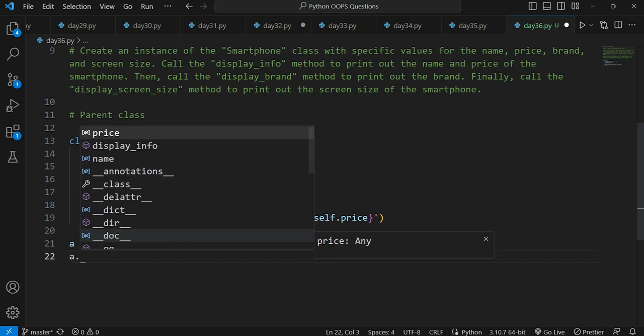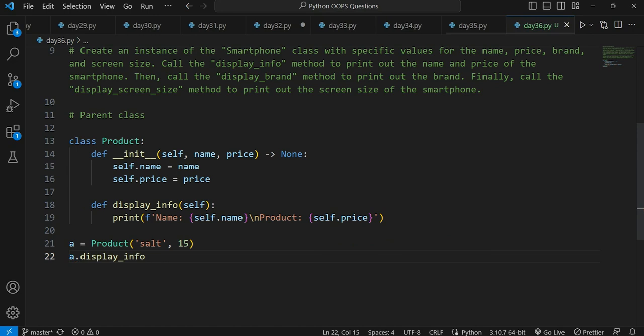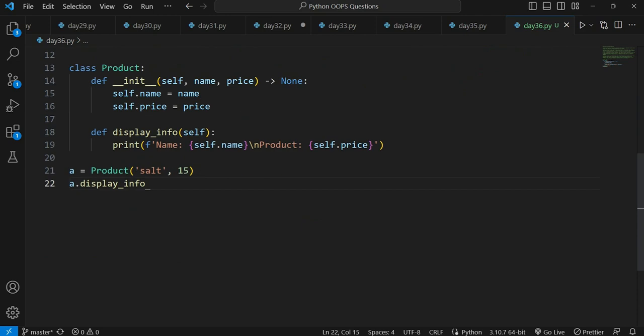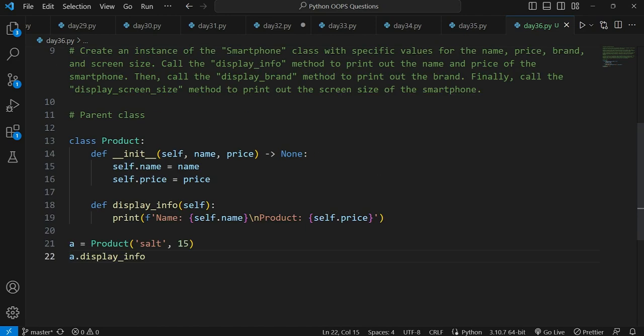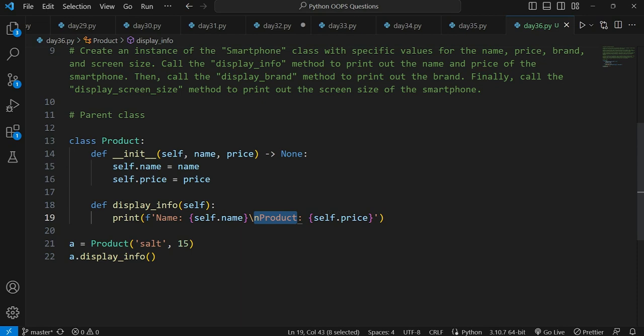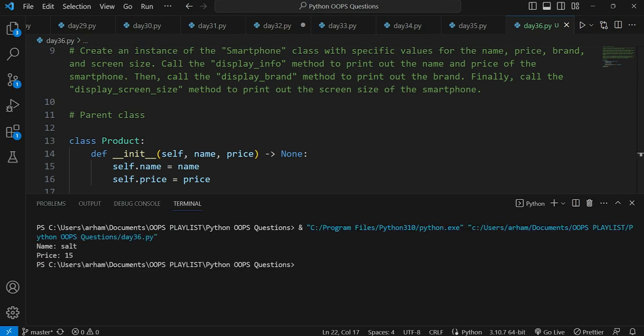And if I say that a.display_info and run this code, so you will be seeing a code here, a is equal to product salt, a.display_info. Yeah, so we have to close it by parentheses since it's a method here. So now if I run this, you will be seeing name salt, product 15. I have to write price here as well, price. Now if I run this, it will be all okay.